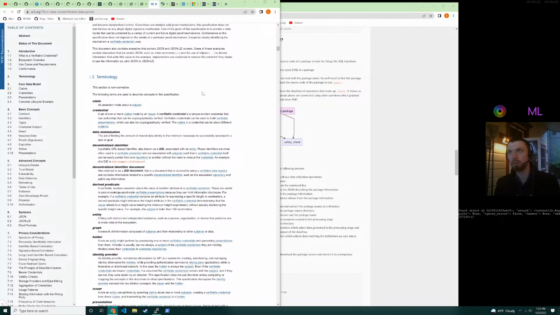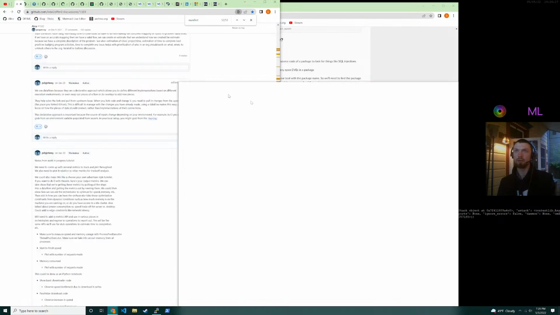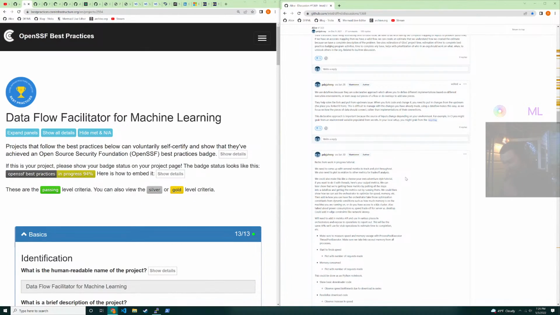The following terms are used to describe content in this specification. Data minimization: limiting data strictly to the minimum necessary. Decentralized identifier. Decentralized identifier document: a document in a verifiable data registry that contains information related to a specific decentralized identifier, such as the associated repository and public key information. Okay, this is critical stuff. So this is going in. This is going in a node.